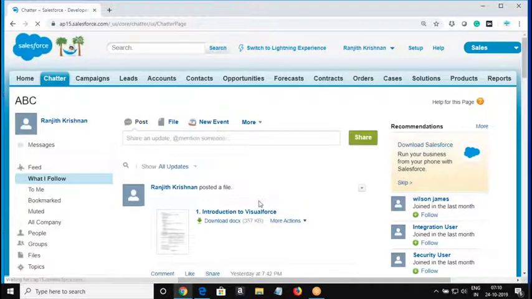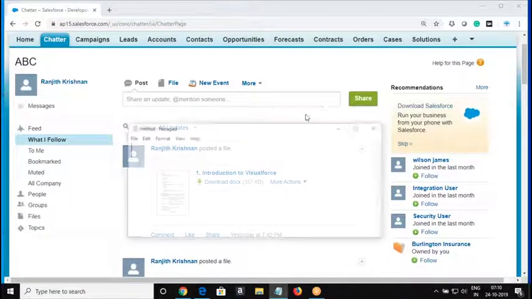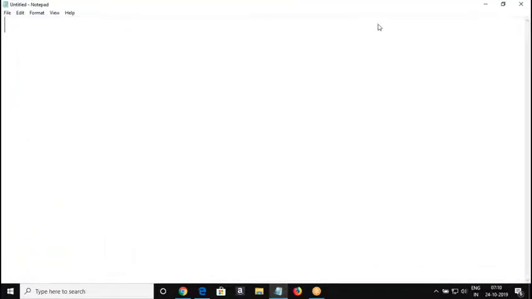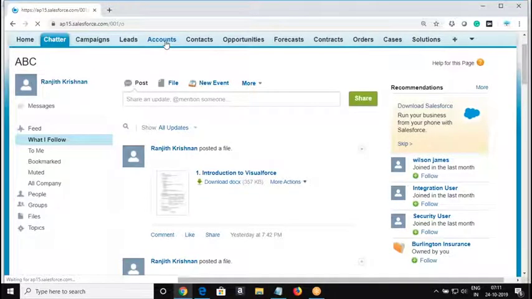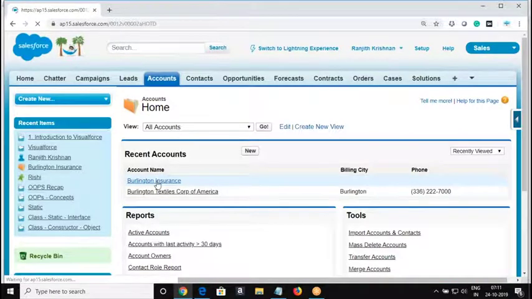So we have seen the introduction of Visualforce page. What is Visualforce page? Visualforce is a tag-based language. It is used to create a custom user interface. We can have our interface with our own custom look and feel.